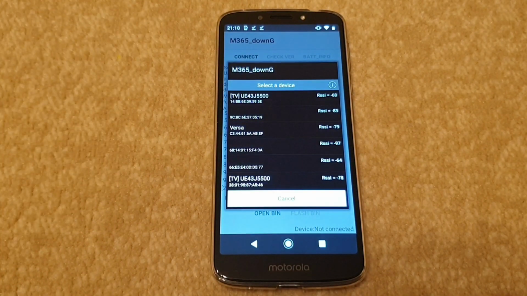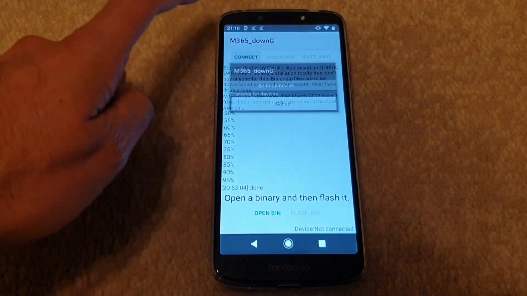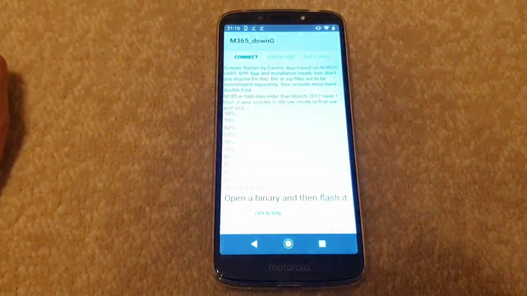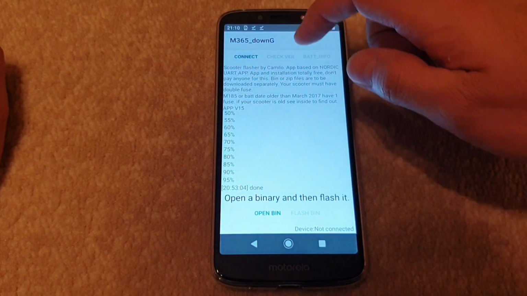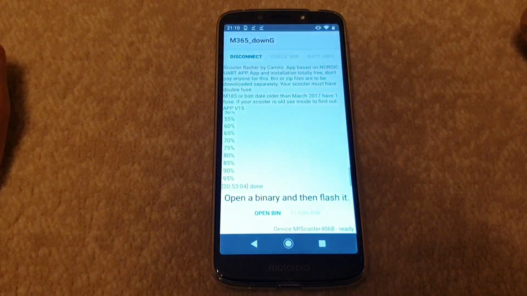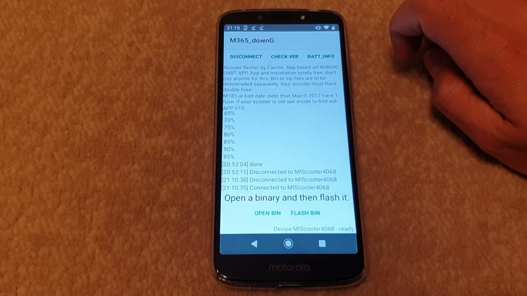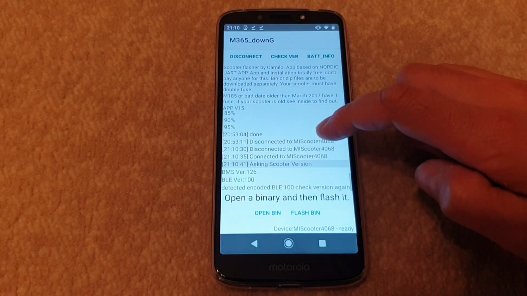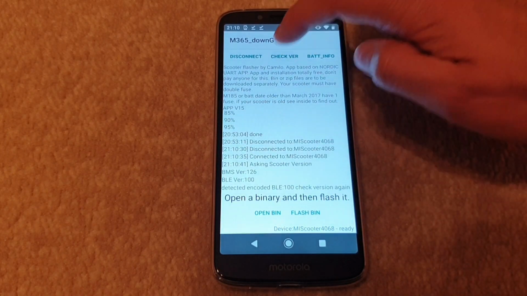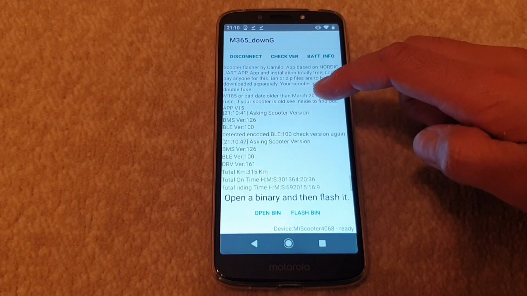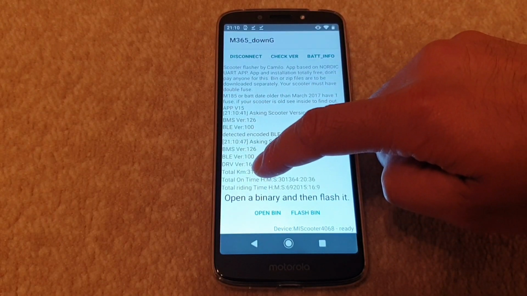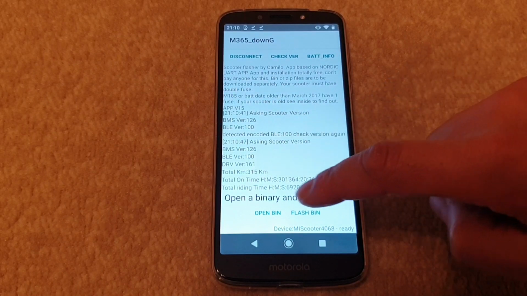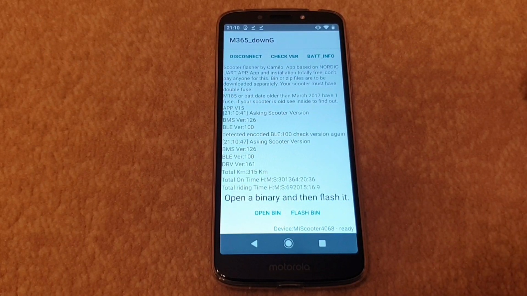My scooter is offline. Let me start it again. Okay, now it should be my scooter. Connect. The second step is to press check version to check the version of the software. Okay, let's do it again. Okay, so now you should see version 1.6.1, the total number of kilometers, so now should be fine.